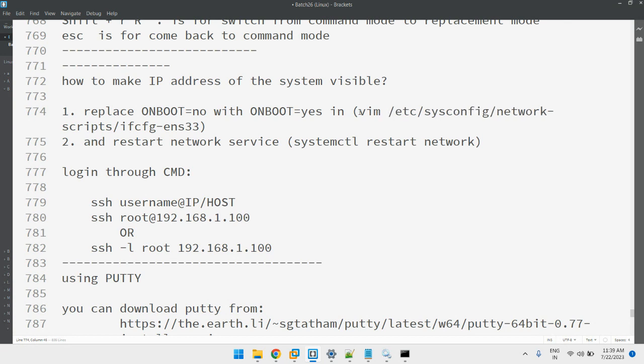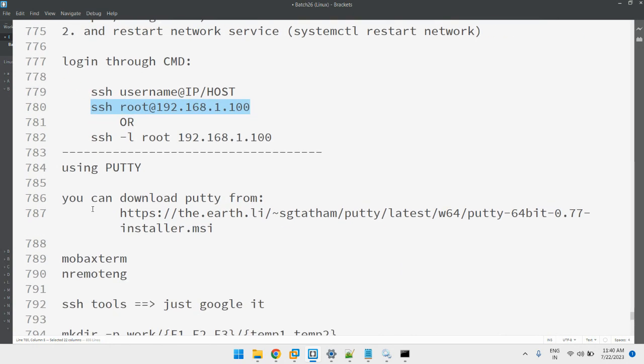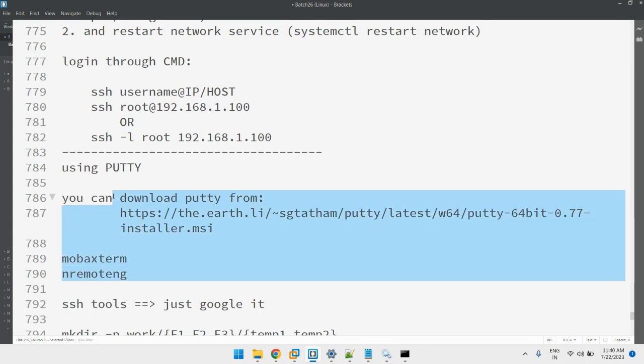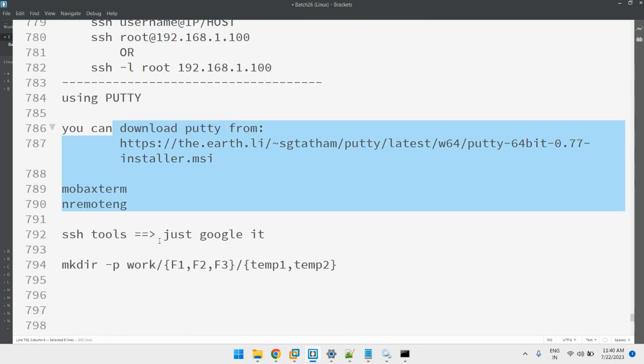You need to do vim. And restart the network service using systemctl restart network. It will restart the network service. Simple. And log in with the command prompt, cmd, any of these commands. You can use this command mostly; other commands I'll tell you later. If you are trying to use PuTTY, MobaXterm and mRemoteNG, all the SSH tools, I'll show you tomorrow.